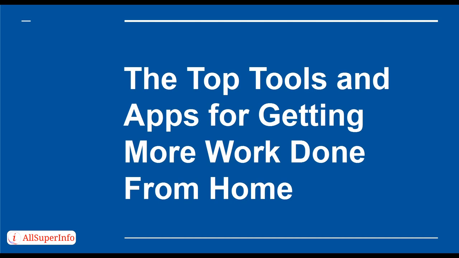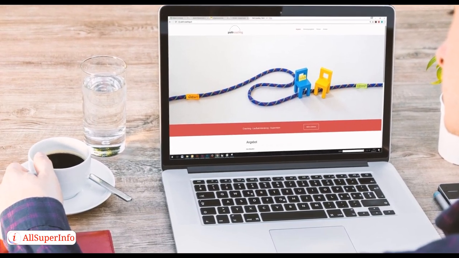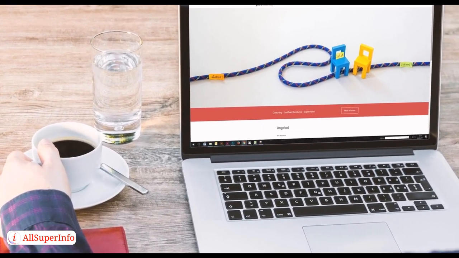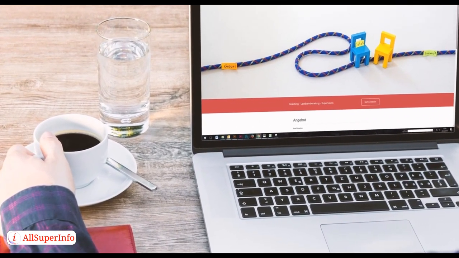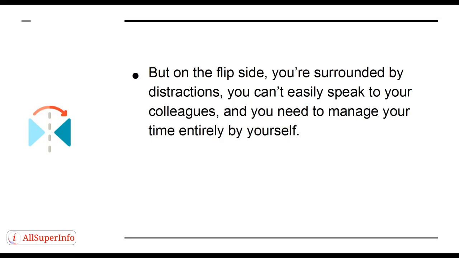The top tools and apps for getting more work done from home. Working from home is a mixed blessing. On the one hand, you'll now have the freedom to work from the comfort of your own four walls. You can drink as much coffee as you like, and you don't have a commute. But on the flip side, you're surrounded by distractions. You can't easily speak to your colleagues, and you need to manage your time entirely by yourself.